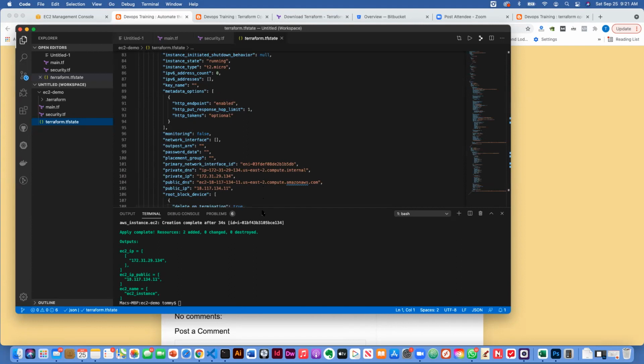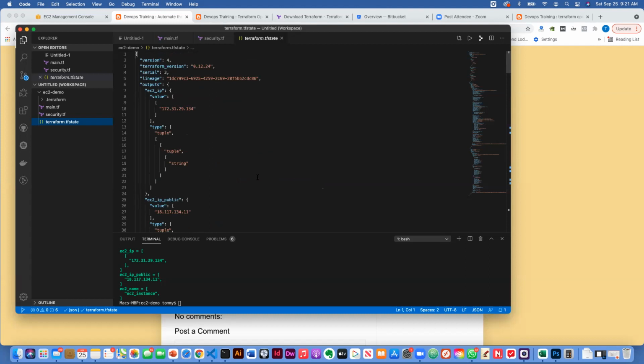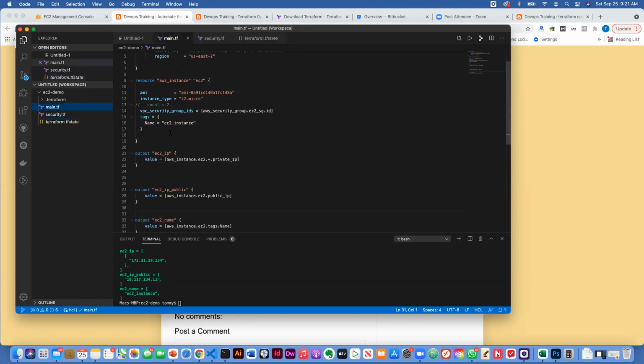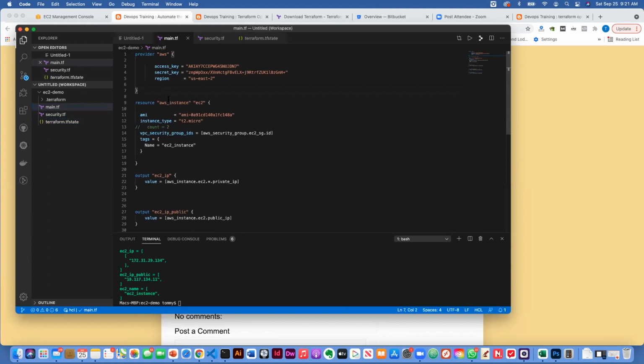Can you specify within your code the location where you want Terraform to create or store the state file? Yes, you can. We're going to go over that tomorrow as well. There's a block that specifies that, but we'll go over that tomorrow. Okay. All right, cool.